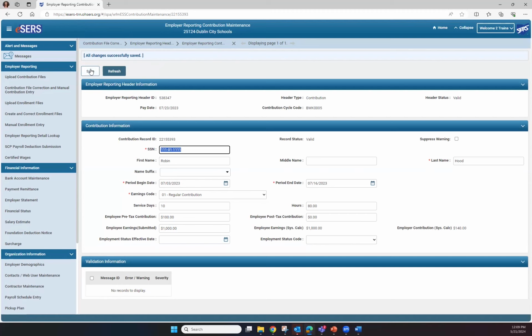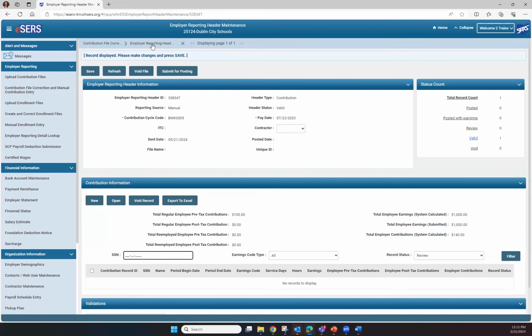At the top of the Employer Reporting Contribution Maintenance screen, this is called the navigation path. This details the screens that you have entered while in this application. Click on the Employer Reporting header to be taken back to the Employer Reporting Header Maintenance screen. All detail records must be in valid status before the header status will be updated to valid. When you click on the Employer Reporting Header link in the navigation path, you will be redirected to the Employer Reporting Header Maintenance screen. Once you verify the contribution amounts listed in the Contribution Information panel and there aren't any contribution records in review status, click Submit for posting.